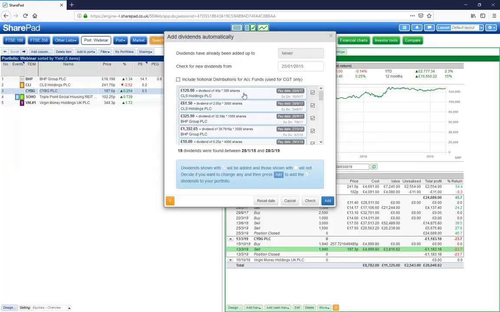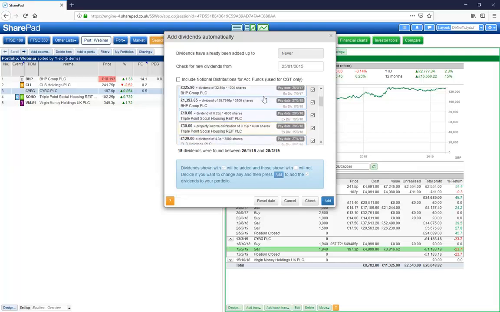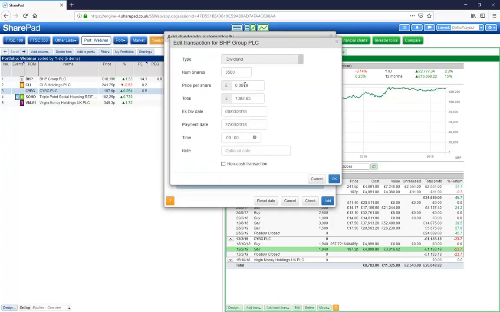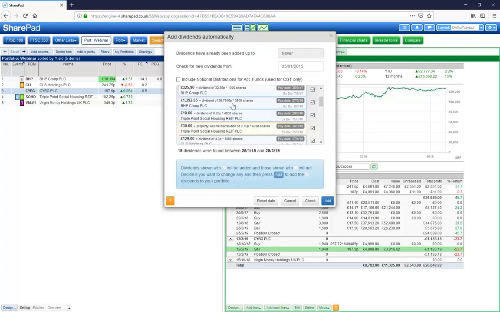If for whatever reason, maybe if there was an exchange rate that meant that the dividend was actually slightly different, you can alter the dividend here. Just click on it and you can alter the price per share paid. The price per share paid here is the declared amount, but especially if you are receiving dividends from an American company, the actual pence amount that SharePad gives you might be slightly different from the amount that you actually received, because SharePad doesn't know what exchange rate you actually got at the time. SharePad will look at the exchange rate on the day of a transaction.